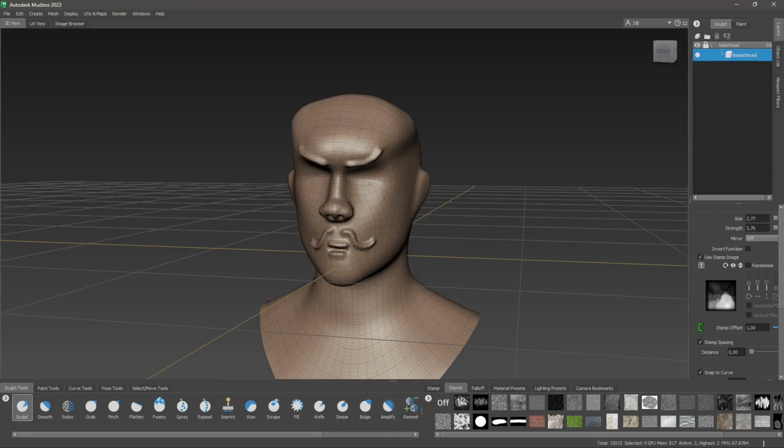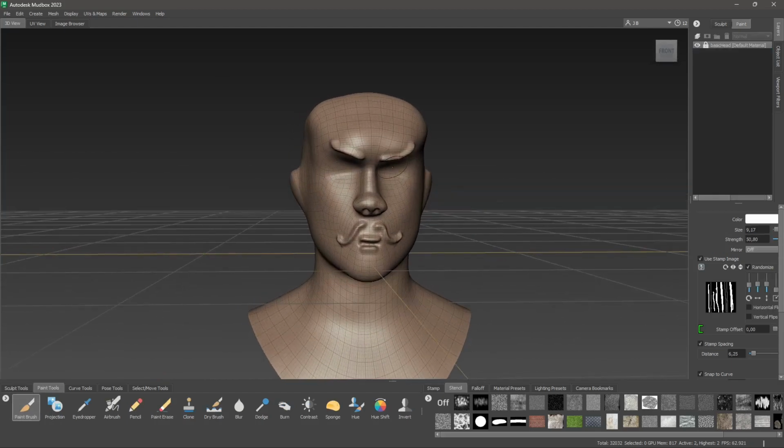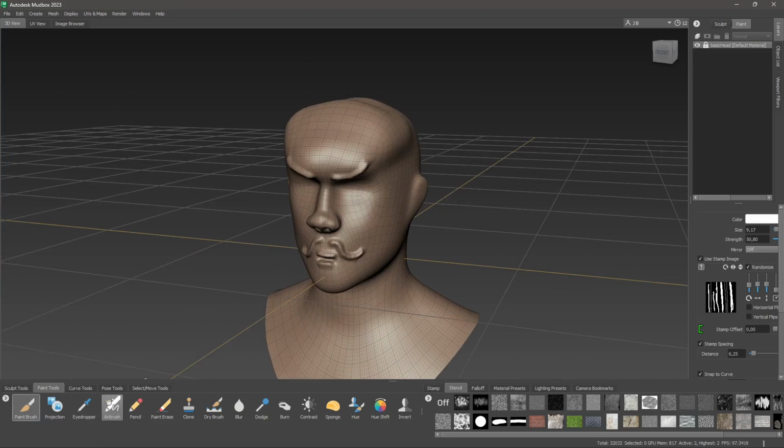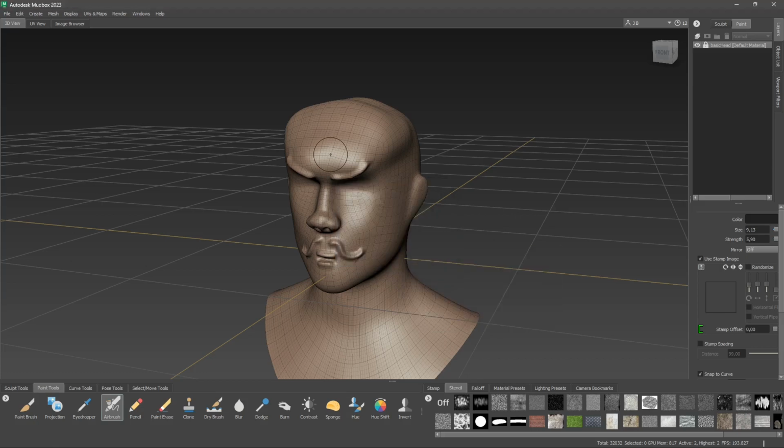Now I have enough details for what I want to do here, which is just showing you how to export from Mudbox and import in Blender, and let's start to paint a little bit. When you want to paint in Mudbox, it's going to ask you to create a new paint layer, which is actually kind of a UV map. So it's used for the mapping.